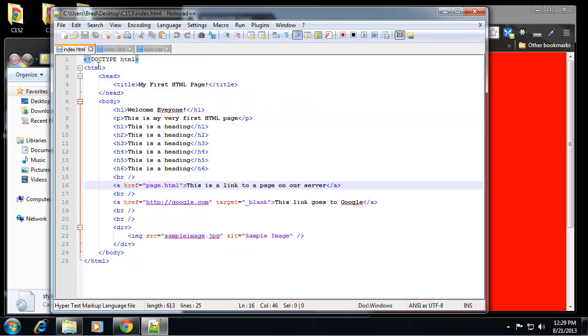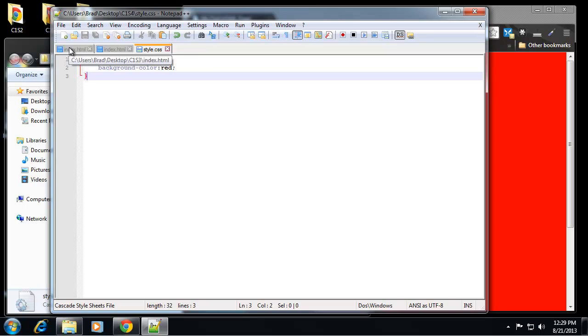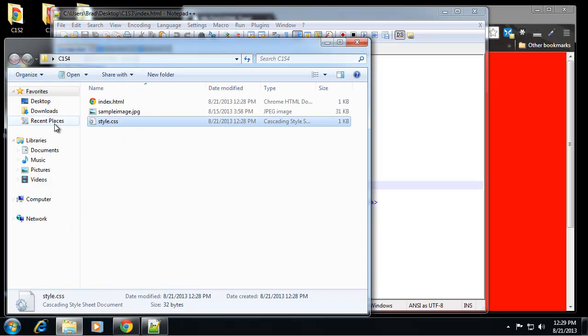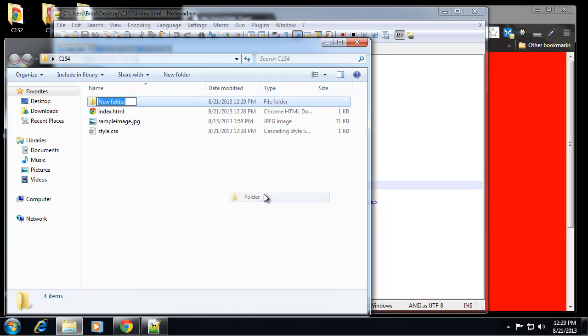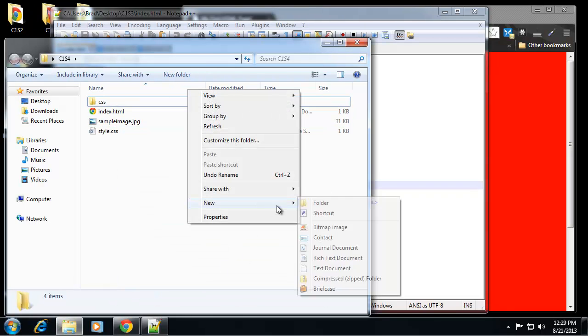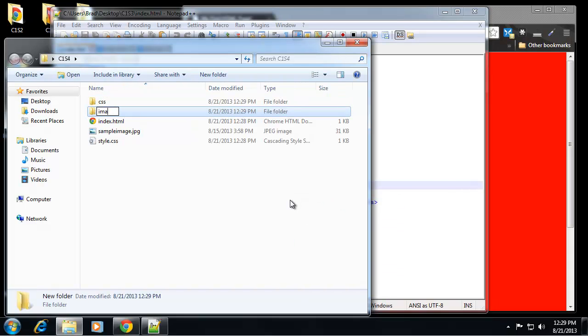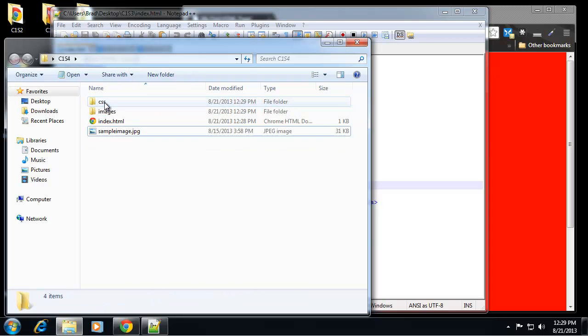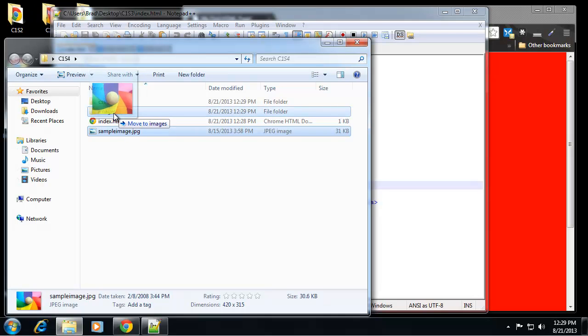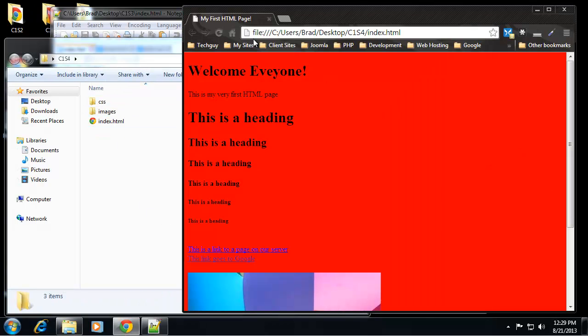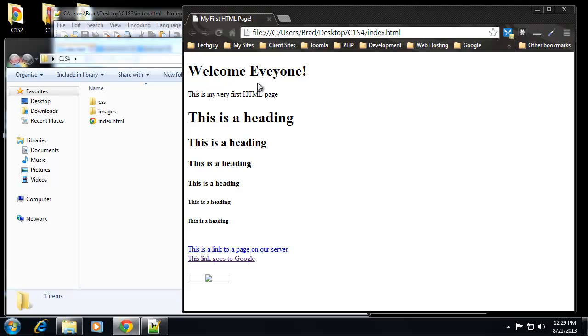All right. Now, this is the best way to do this, but I usually would suggest not to have all of these in the same folder. I usually create a CSS folder and an images folder. So let's do that. CSS and images. So now we can move the style.css into the CSS folder, the sample image into the images folder. Now if we go back and reload, we're going to have some problems. First of all, our styling is gone. Second, the image is not showing.